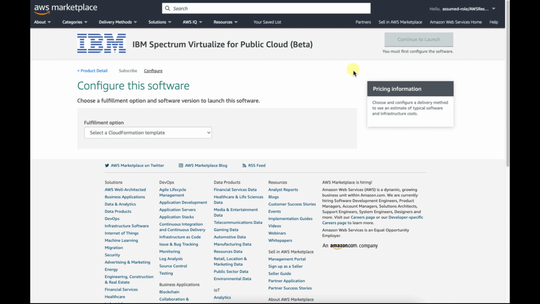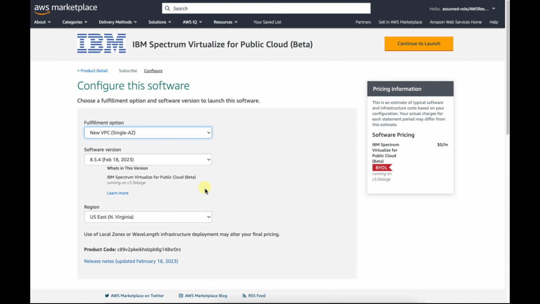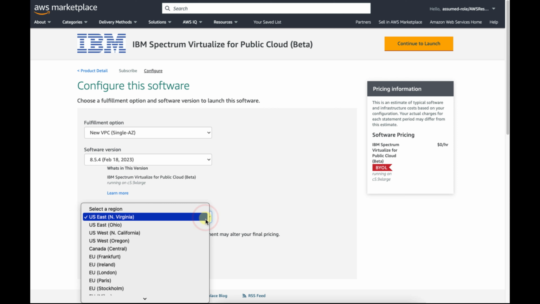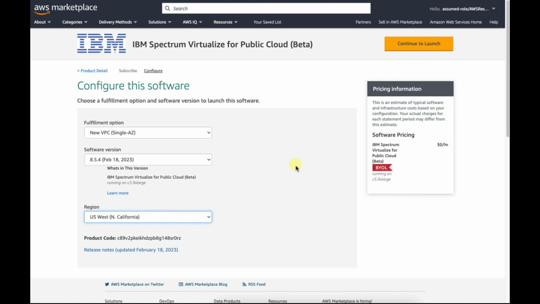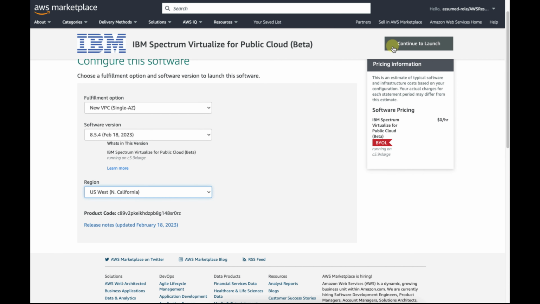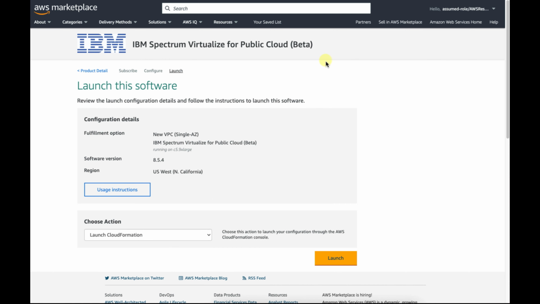First and foremost, just use either your existing or a brand new VPC. I'm going to use a brand new VPC though. You can see that I can select which software and we'll use the latest. I'm actually going to use US West because I'm recording this from the western side of the United States. Now we simply have to go down under Action.